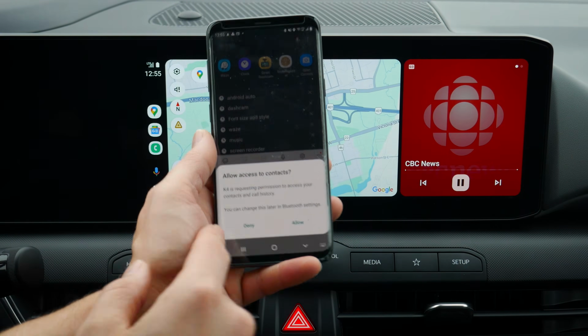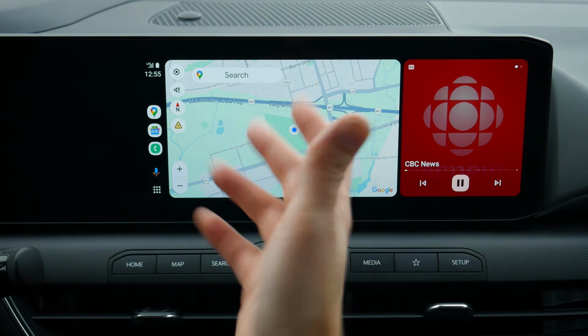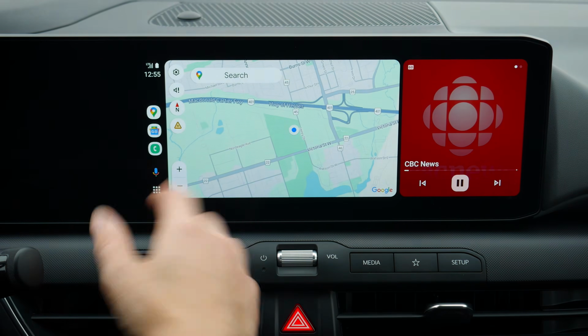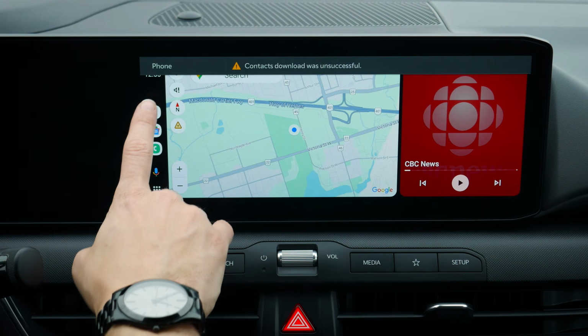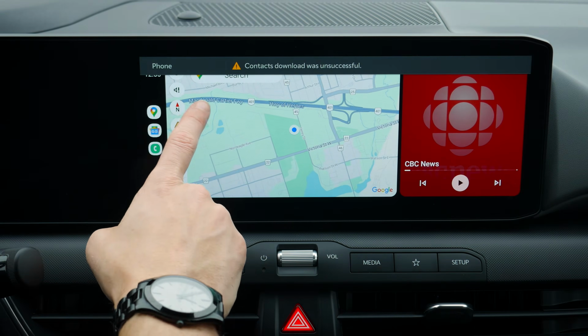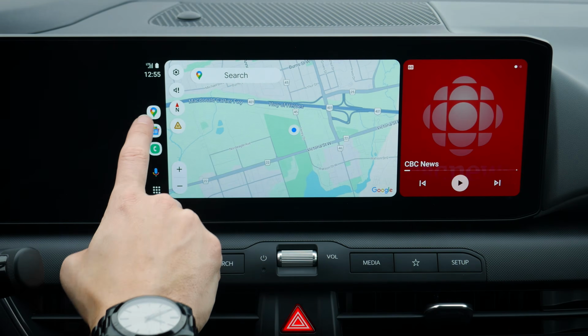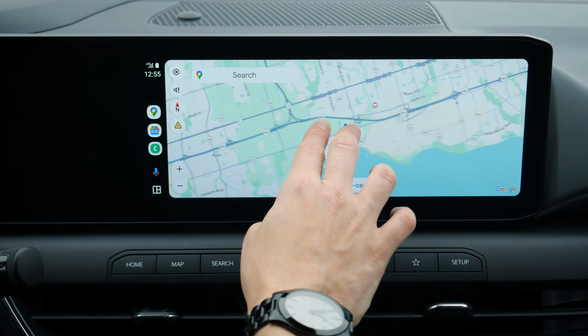Now on the phone right now, it's also asking, do you want to allow access to contacts and messages? Again, this is not my car, so I'm going to say no to that one. If it was yours, you could say yes, but Android Auto layout is simple and straightforward. So it said unsuccessful because I said no to that message, but you've got your current battery, connection level, and time.